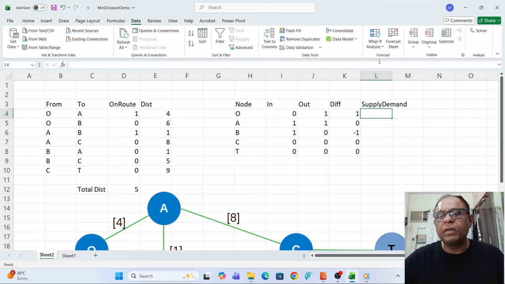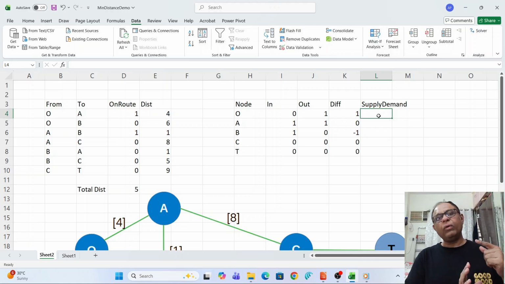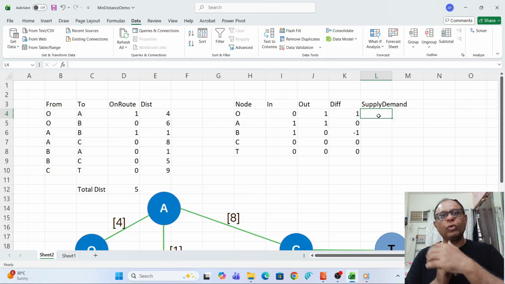Now let's remember here, in node O, there's only one arc which is going out and its value is going to be 1. But if we take the difference of out minus in, where in is going to be negative and out is going to be positive, its value is going to be 1.